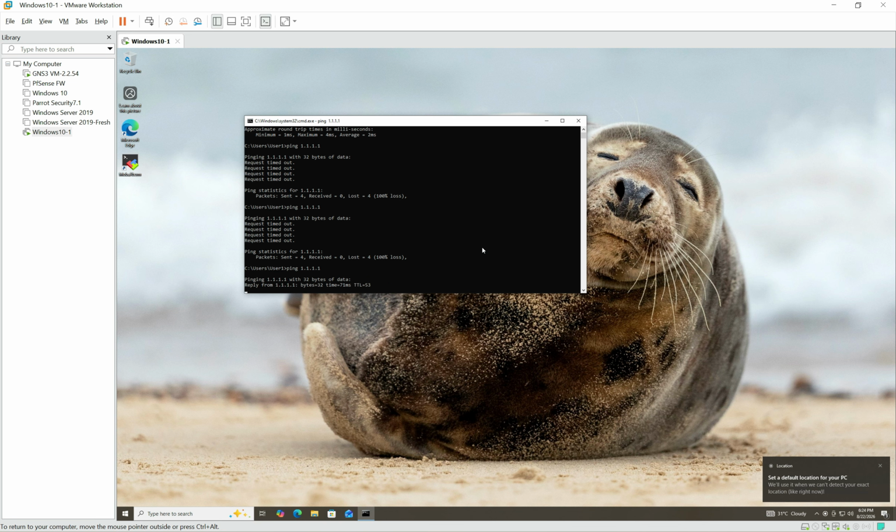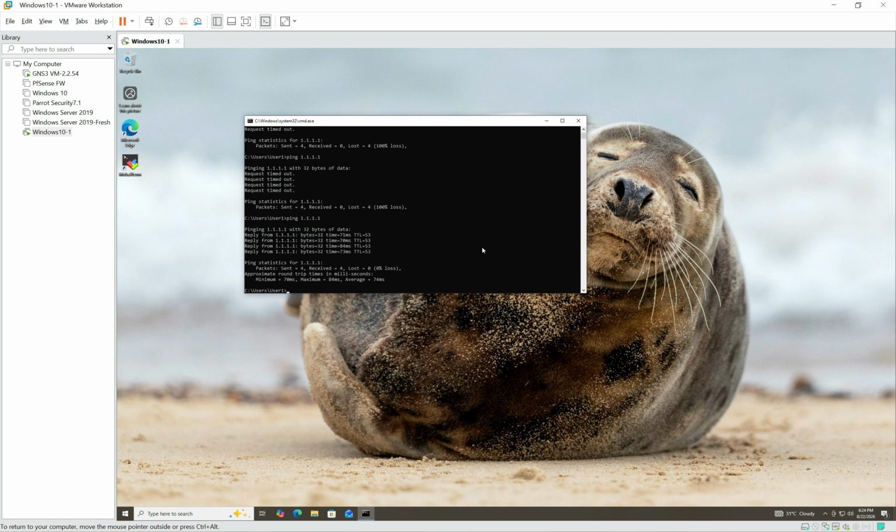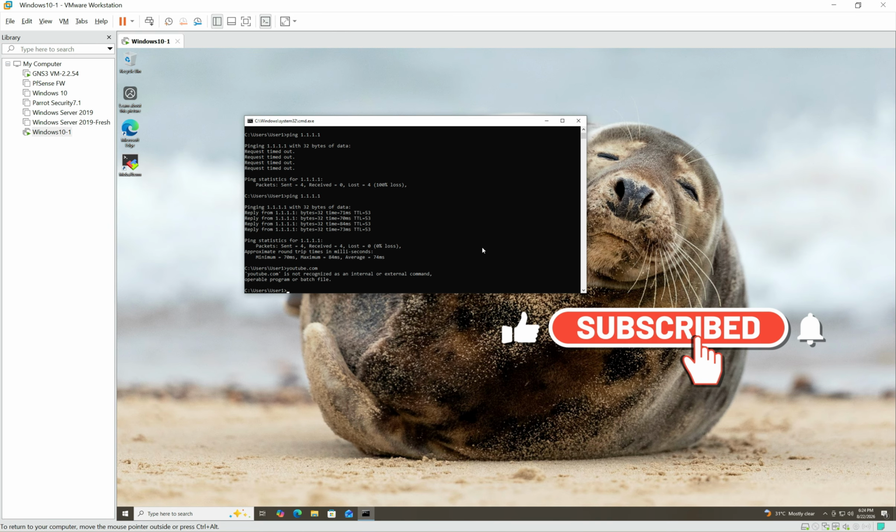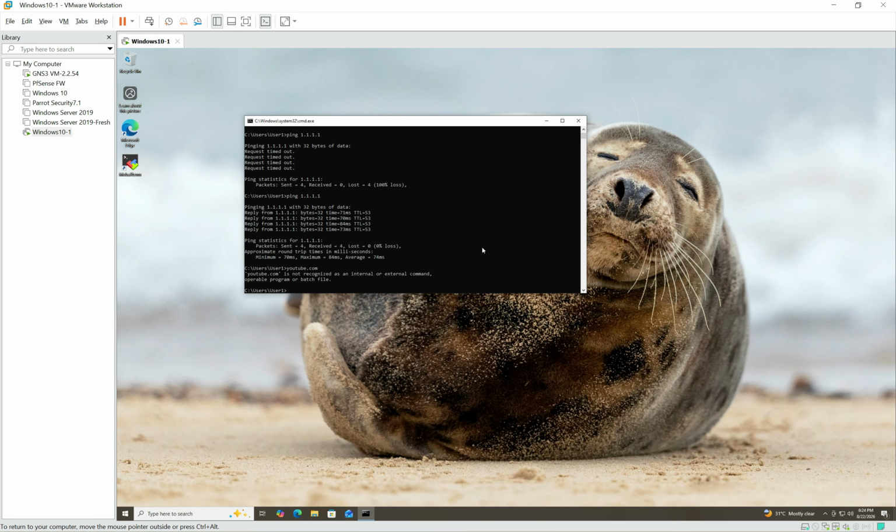Can we ping? Okay, so now our client can access the internet. Let's try to ping youtube.com. From here we cannot ping. Okay, anyway, as you can see, we can ping 111 right now.